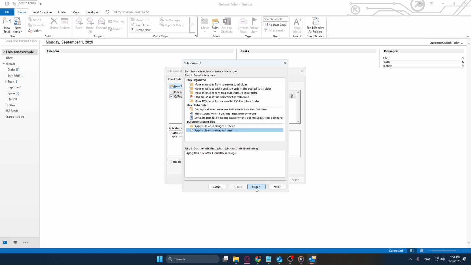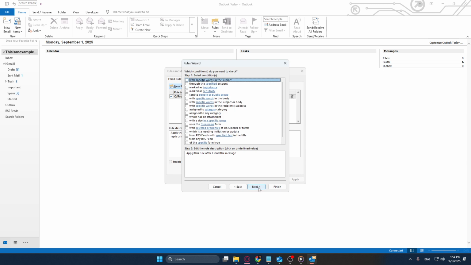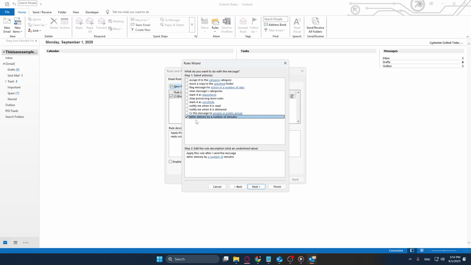Scroll down until you see Defer Delivery by a number of minutes. Click on this and you'll be able to specify the exact number of minutes you want your email delivery to be delayed. This gives you a finer level of control for last-minute adjustments or to create a buffer period before your emails are sent out.